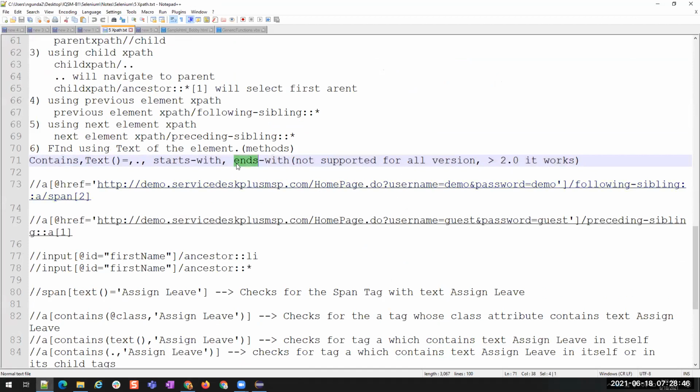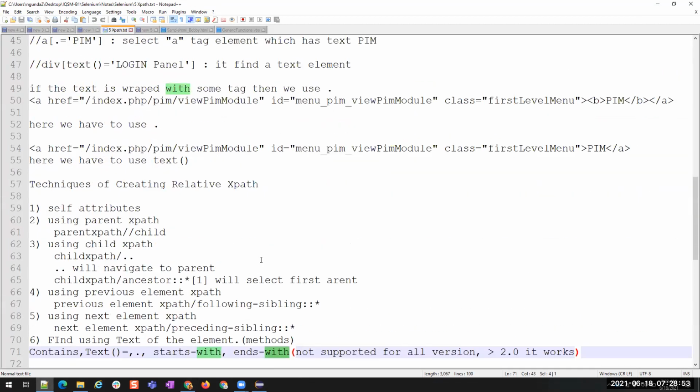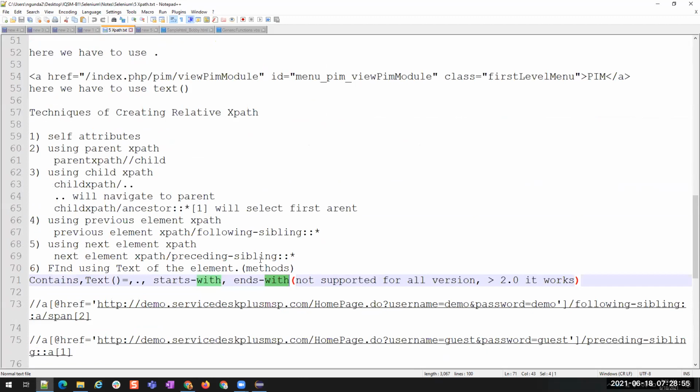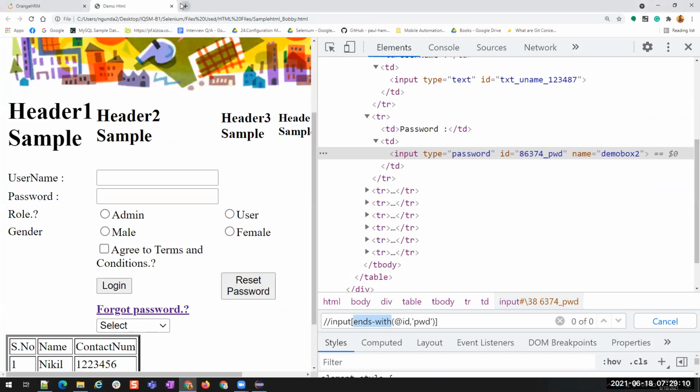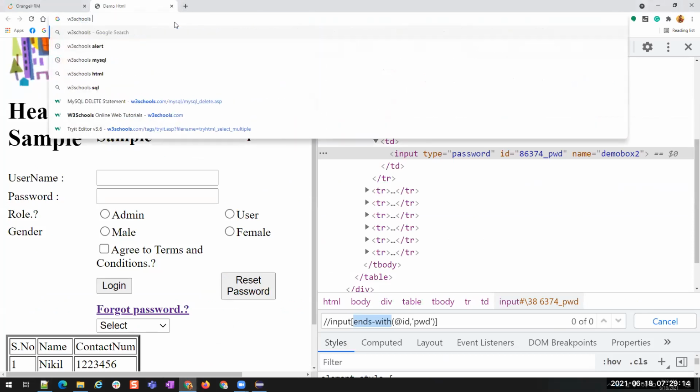Okay, so ends-with will not work for us. That's all the theory about XPath. I have one more critical situation where we have to analyze the HTML neatly so that we can understand it. I'll tell you that, but before that, let me show you something related to XPath.